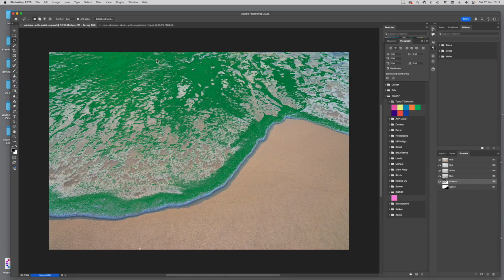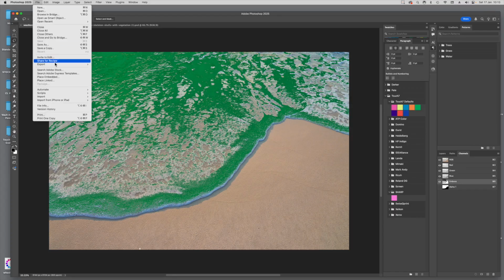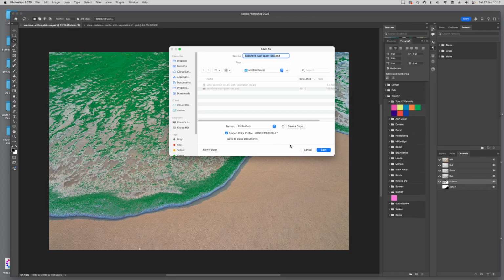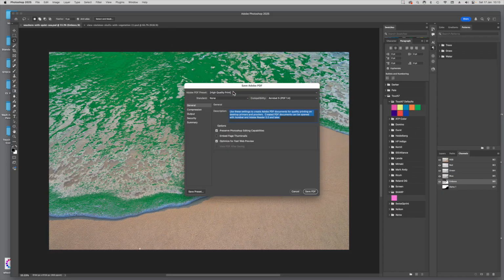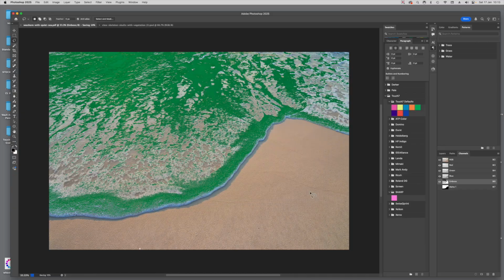So then save the file and close it down. Oh, actually, let's make a PDF file. So save as. Let's do a PDF. And we will then bring that into our software.